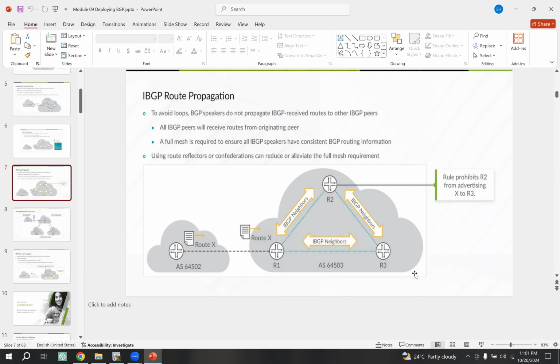If you configure this regarding a customer, that will be eBGP. But if you have 100 routers and you want to add one new router to your network, you have to configure 100 BGP sessions. That is huge. In that case, you can choose another solution, the route reflector solution or BGP confederation solution.